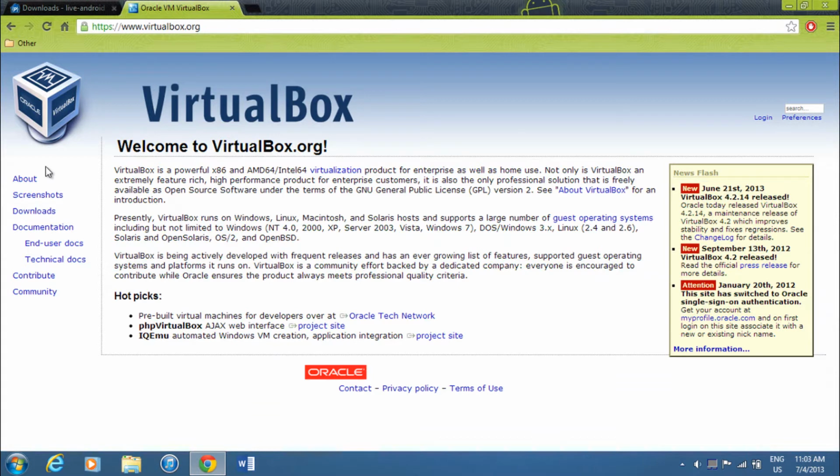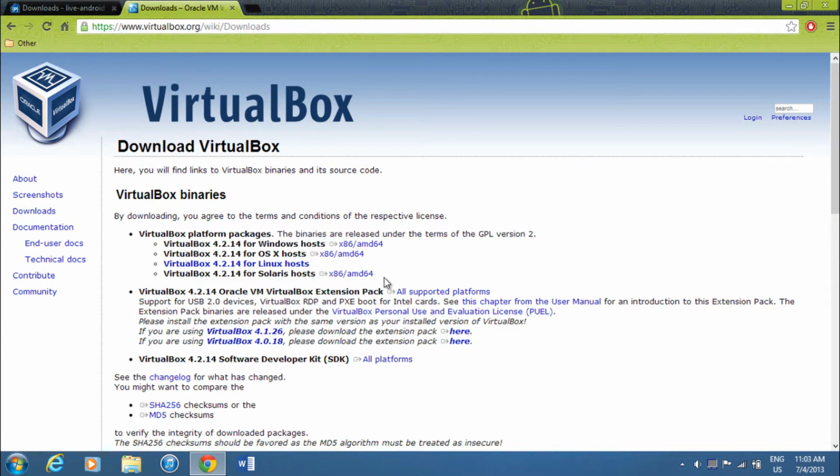After this, you're gonna have to download VirtualBox, so just go to downloads in the link in the description below. If you use a Windows PC, you wanna choose this, and if you use a Mac, you wanna choose this link.